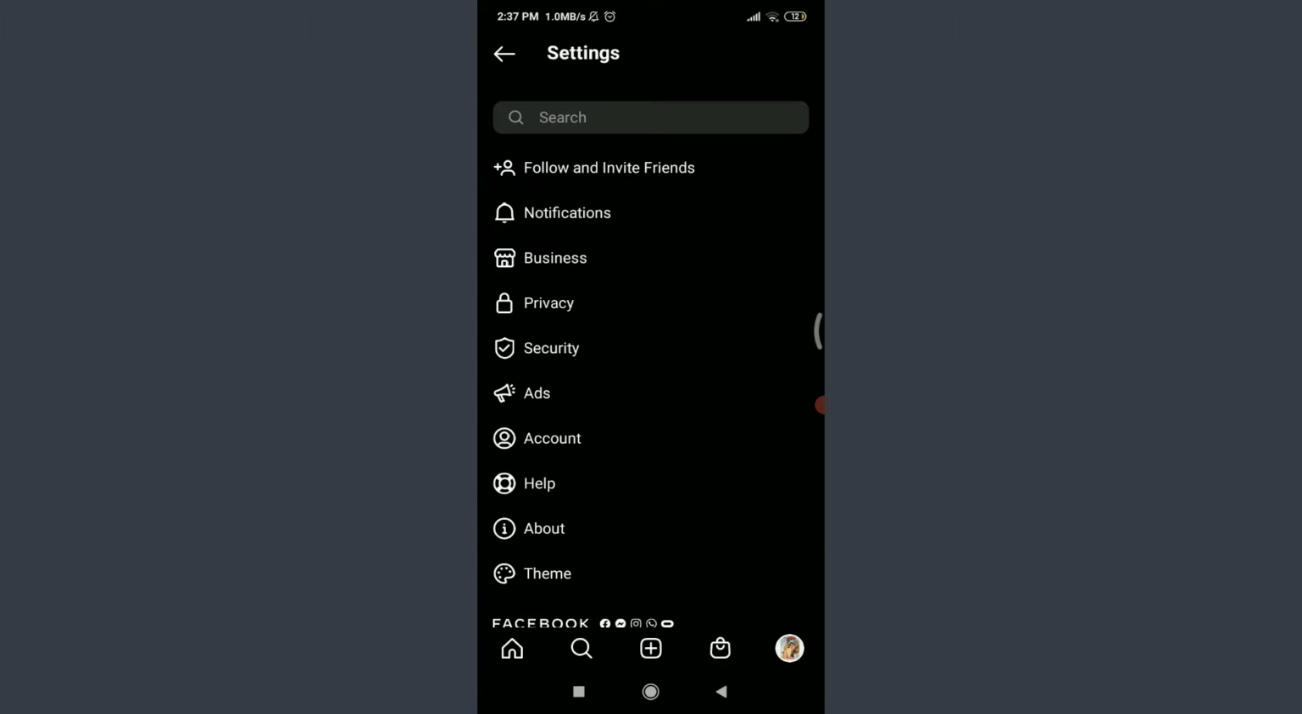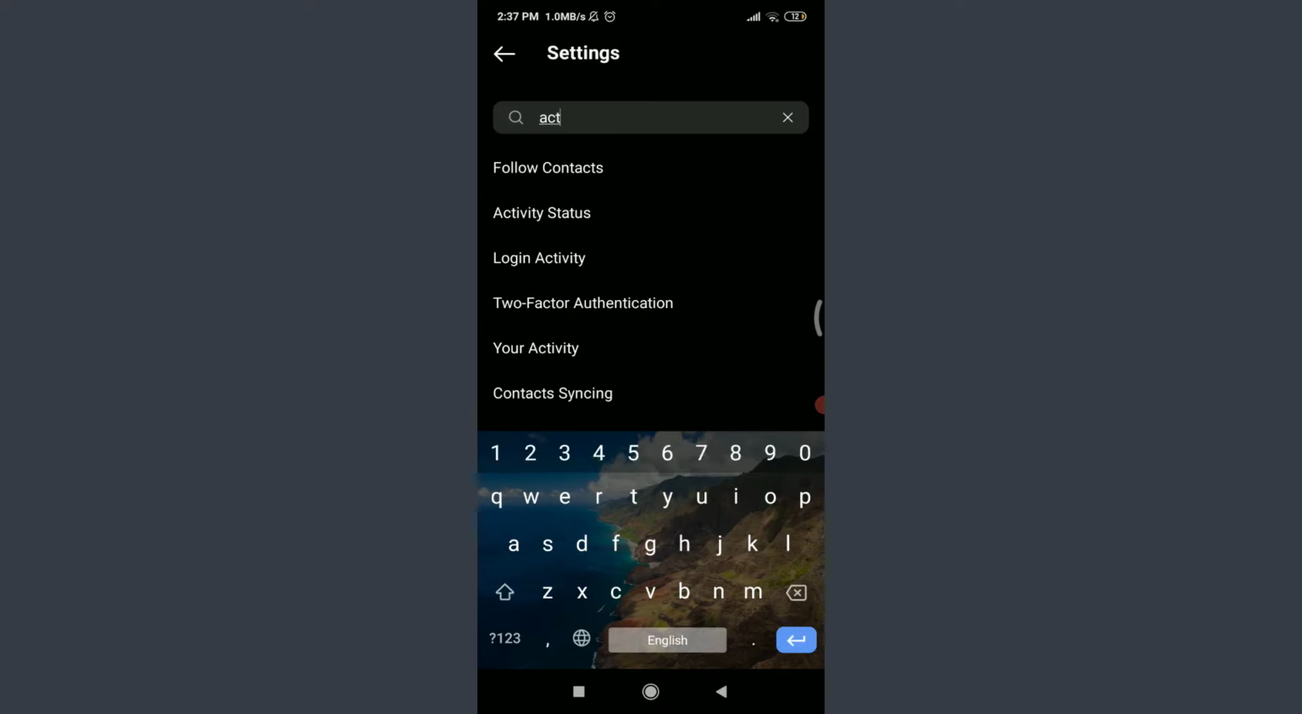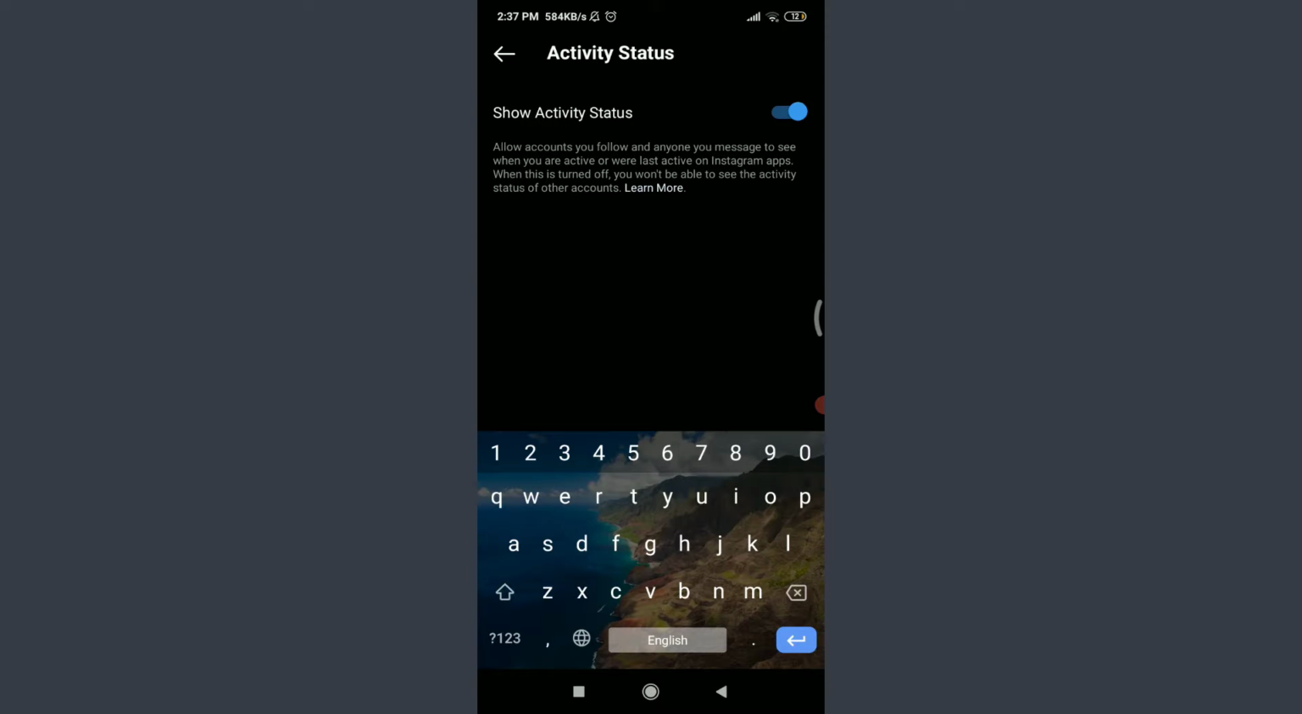On the search bar on the top, you can enter here activity status. Tap on it. You can see that this is the activity status where you can allow accounts you follow and anyone you message to see when you're active or were last active on Instagram apps. When this is turned off, you won't be able to see the activity status of other accounts.